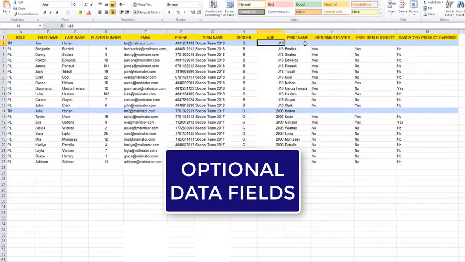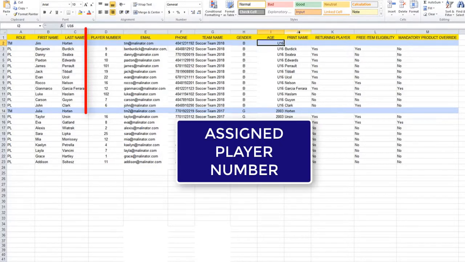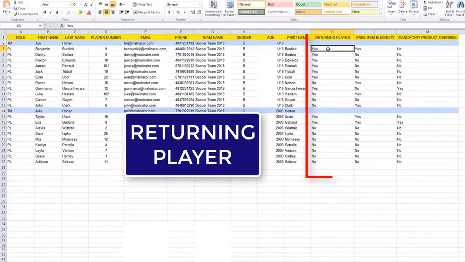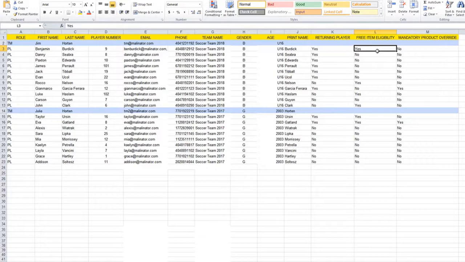There are 5 optional data fields, and all of them are used by players only. The first optional field is player number, which is simply the number you'd like to assign to your players. Next is the returning player field, which is used to clarify if a player is new to the team or is returning. Then we have free item eligibility. This field can be used if you would like to give specific players the ability to order any free items you've set up in your store catalog.